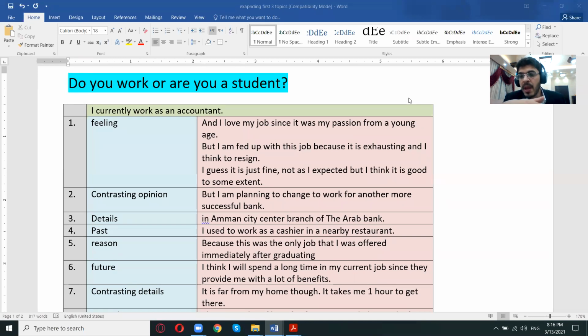If he asks you a question and you don't have a ready answer, make up something. Make up anything and answer. Okay. The examiner needs to hear you speak in English.